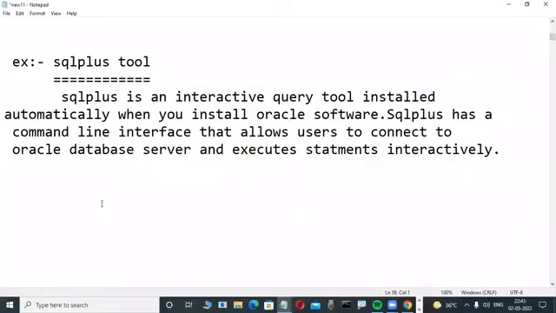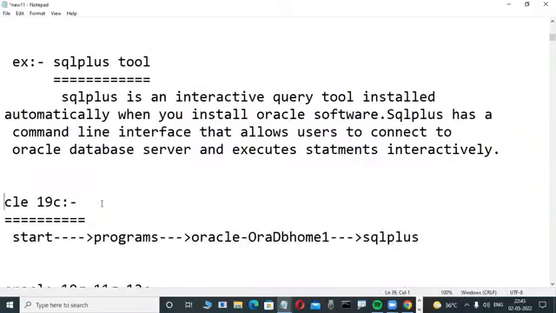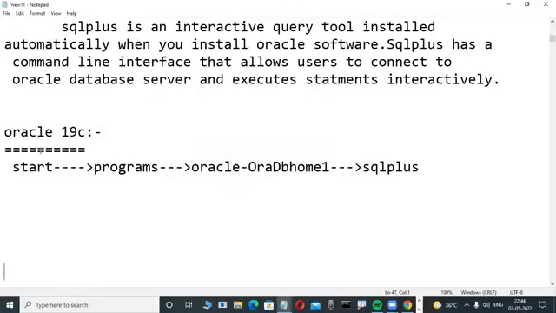Navigation. What does navigation mean? Try reading Oracle 19C. Write it: this is the Oracle 19C side navigation. Write it in Windows: Start, Programs, Oracle ORADB Home 1. It is displayed. Then when we click that, the SQL Plus tool is displayed.